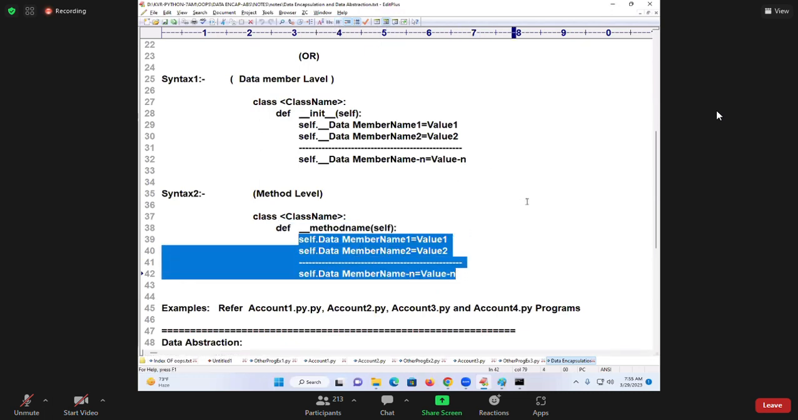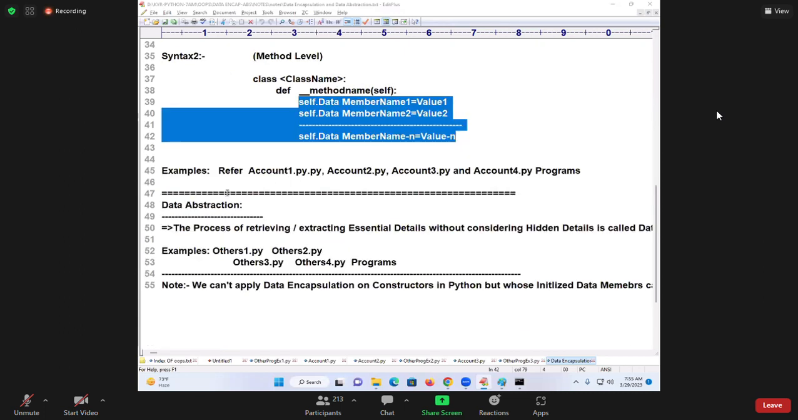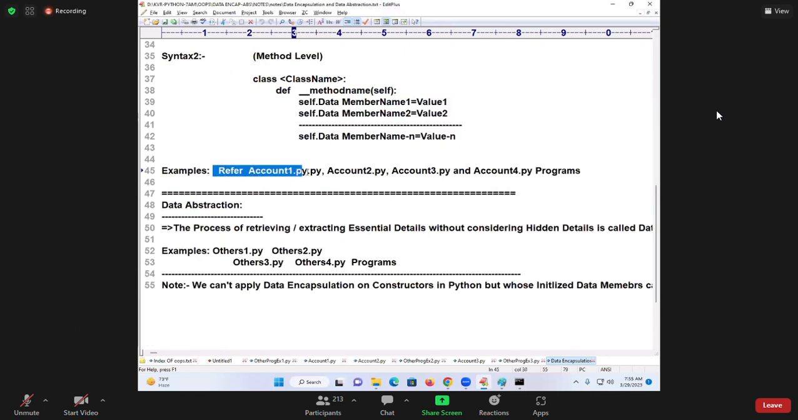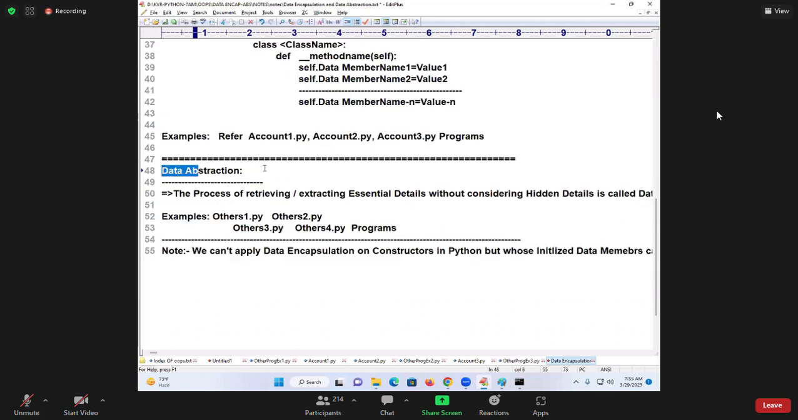So here, if you follow me carefully, here also there are examples. Refer to account1.py and account2.py; you must remember these examples. These come under encapsulation-related things. Are you following me? Next, coming to abstraction, which is the very easiest part.